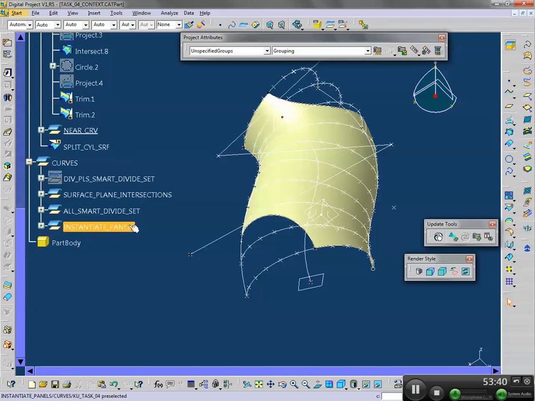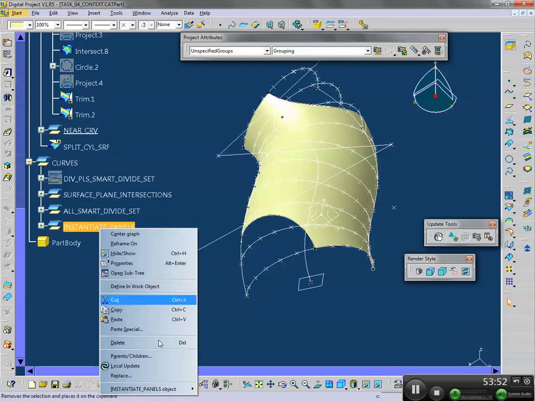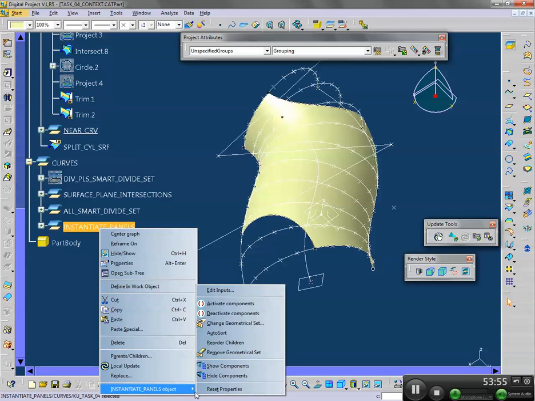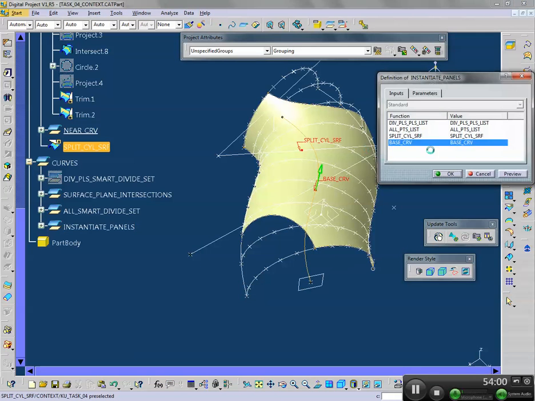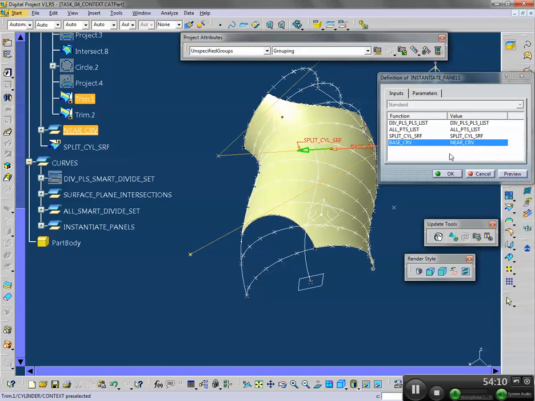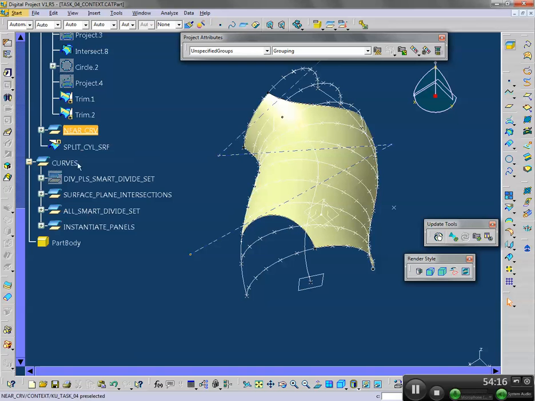And then down in this instantiate panels geometric set, that's the Pw Kp instantiator that we just instantiated. Right click on that. Go down to instantiate panels object, edit inputs. We want to replace the base curve with the near curve. Polyline near curve? Right. That polyline that we just made. Once you press OK. Now let's look at what's happening.